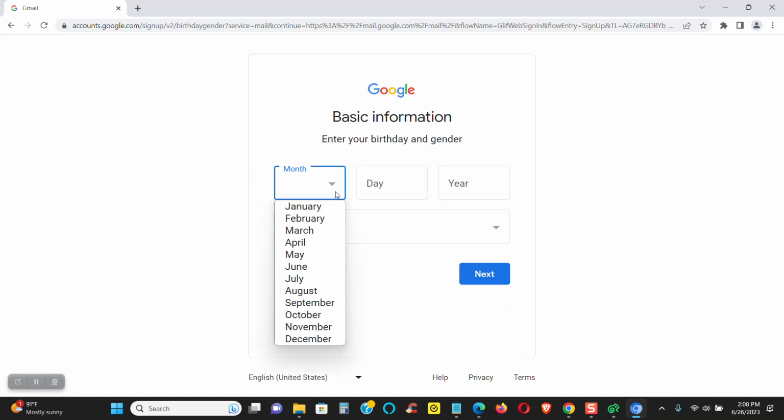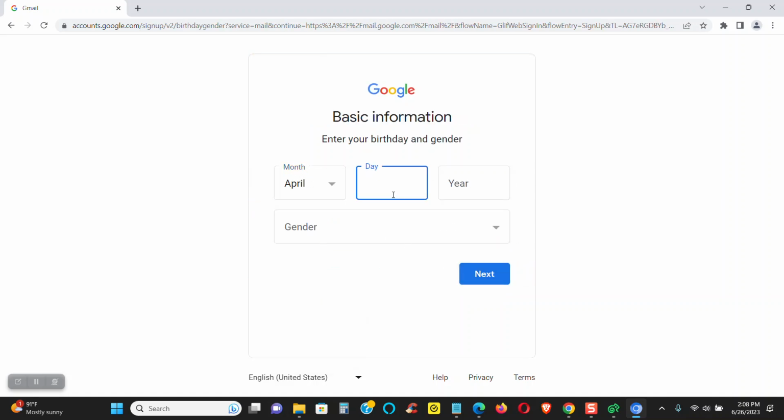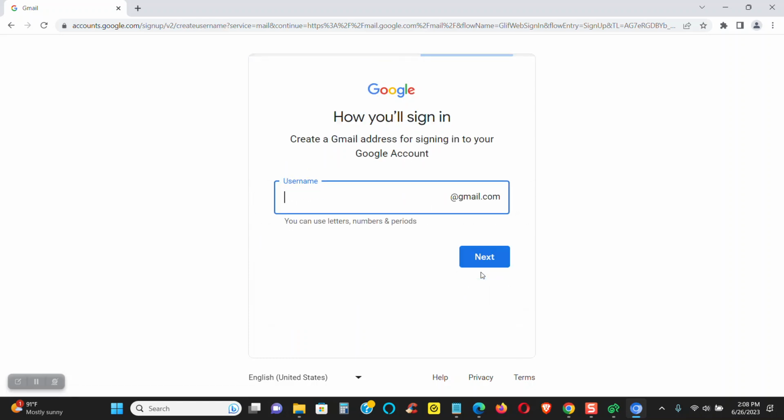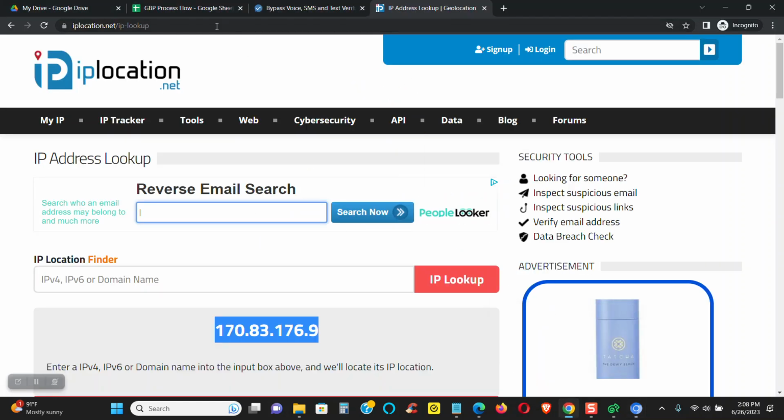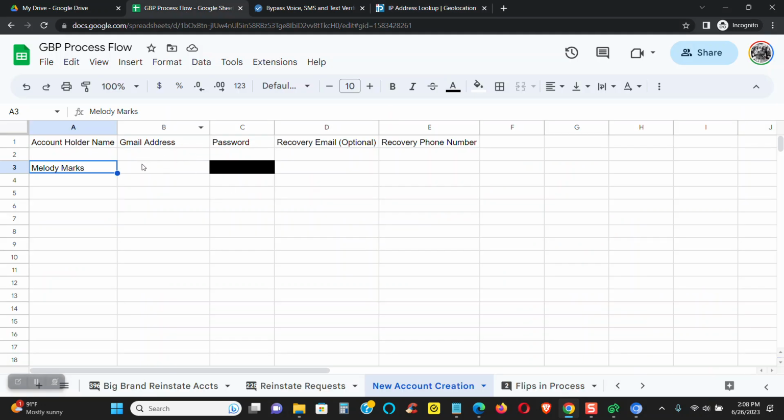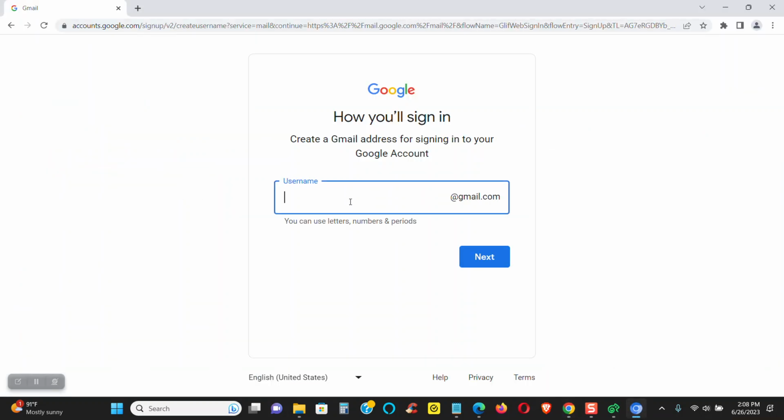Very easy stuff to do. We already know this, but I'm just going to go through the process. Make up a birth date, gender. Okay, so at this part here, you notice I'd even put a Gmail address in because a lot of times they just suggest one. So I'm just going to put something like Marks, Melody, nothing else after that. I'm just going to copy that. Odds are it's probably already taken, but they should suggest something. Yeah, this is taken, so come on, give me something else.